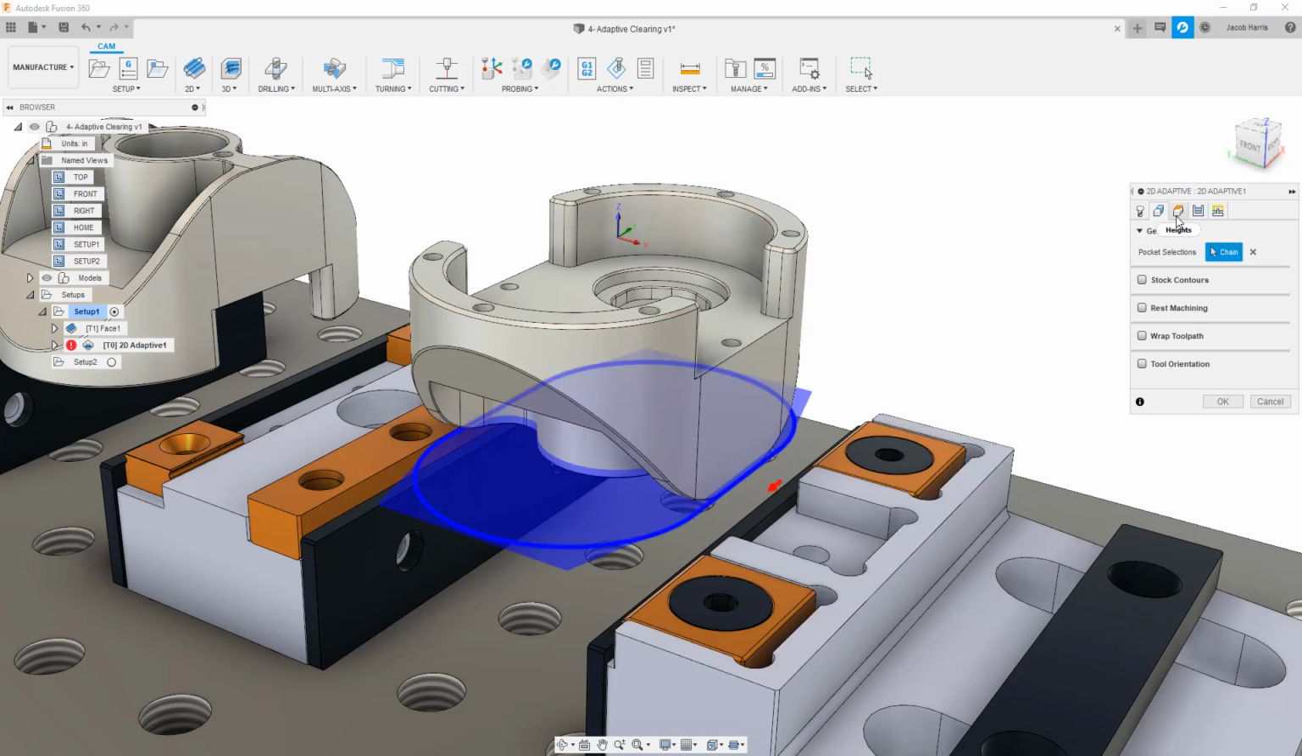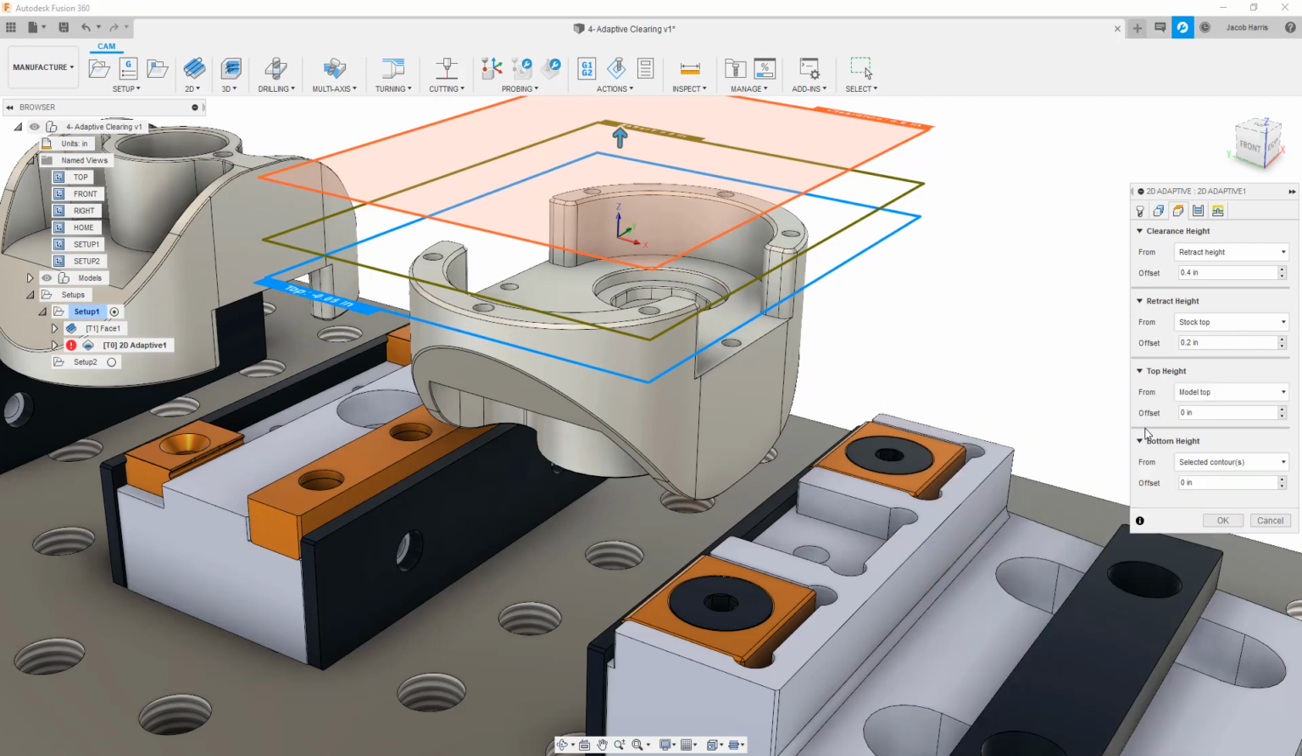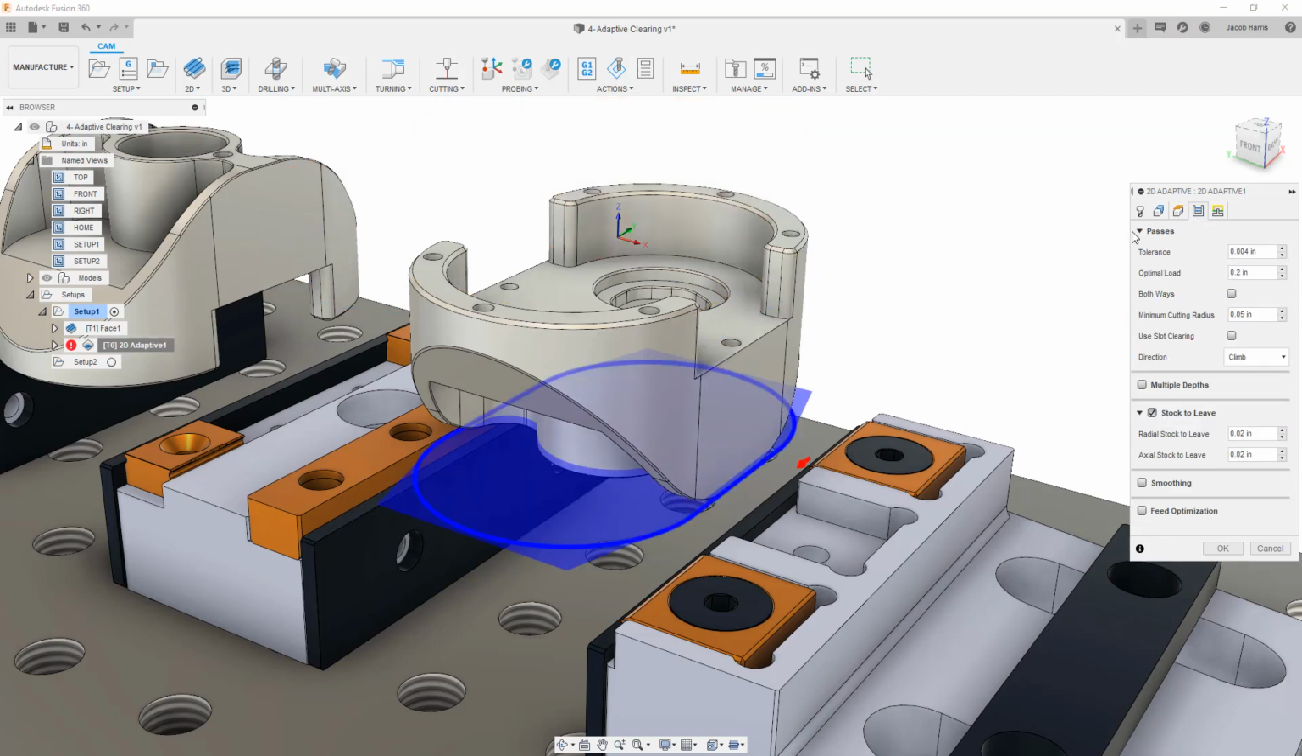In the Heights tab, since our facing operation has removed our top layer of stock, I'm going to change our top height from stock top to model top. You'll notice that our bottom height has defaulted to the contour that we have defined. In the Passes tab, I'm going to set my optimal load to 30% of the tool diameter.